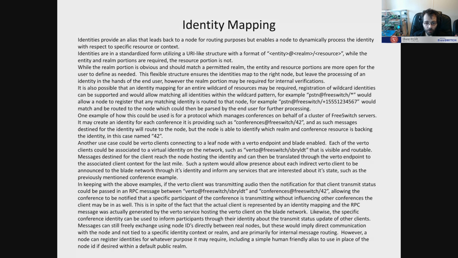Another use case could be Virtual clients connecting to a Leaf node with a Virtual endpoint and Blade enabled. Each of the Virtual clients could be associated to a virtual identity on the network, such as Virtual at FreeSWITCH/sbuild, that is visible and routable. Messages destined for the client reach the node hosting the identity and can then be translated through the Virto endpoint to the associated client context for the last mile. Such a system would allow presence about each indirect Virto client to be announced to the Blade network through its identity and inform any services that are interested about its state, such as the previously mentioned conference example.